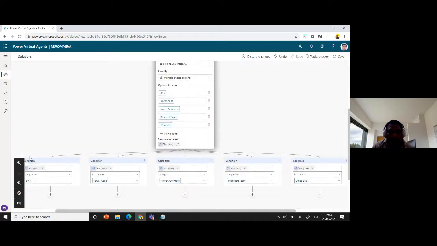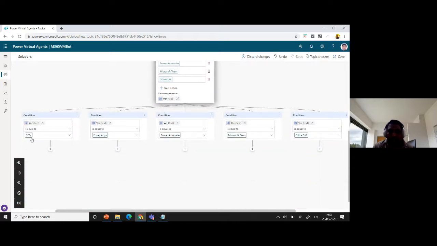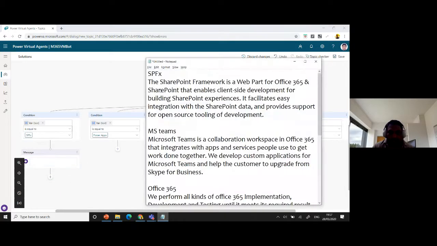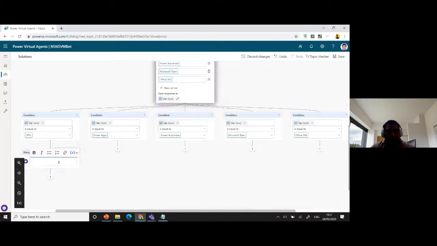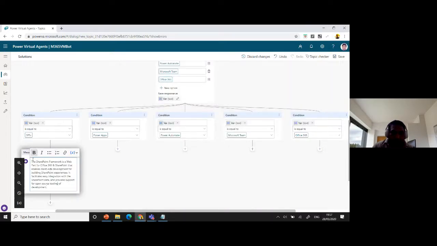Now we get the different options. Wherever the option comes, you can set it equal to whatever, like SPFS. You can decide. Okay, for every option they enter, we can use some message, right? I can add a message. I'll give some content here. I can say SPFS, right? I'll put some content here. You can provide SPFS and say this is SharePoint Framework.